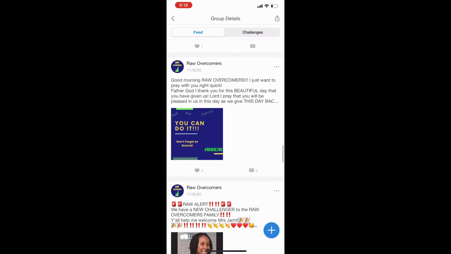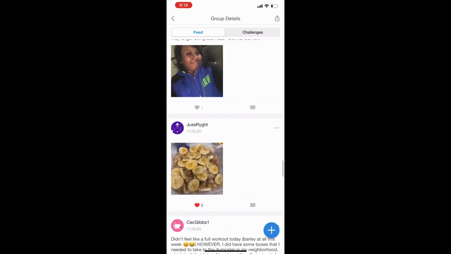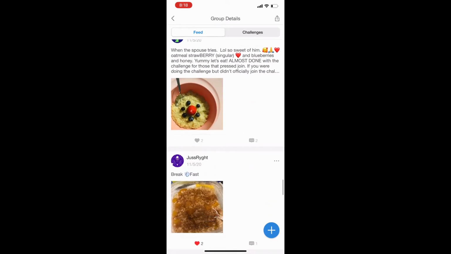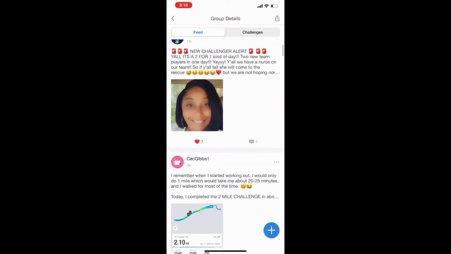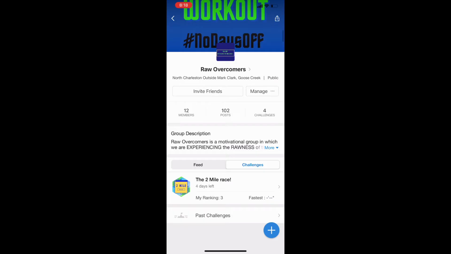Make sure you feel free to post. That add button is right there on the right of the bottom of the screen. And you can post a picture, and you can post any encouragement or something that you did for the day.